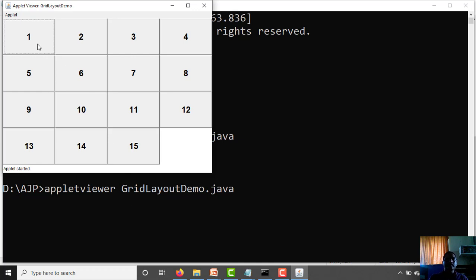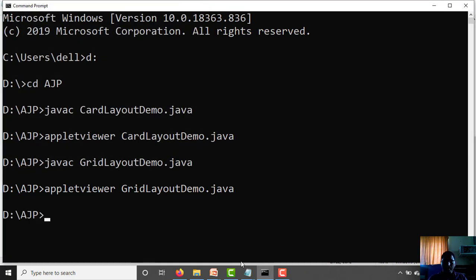See the output, 4 by 4: 4 rows and 4 columns are added, or that window is divided into 4 by 4, and all the button controls are added here, and its index we have designed using some formula. You can study that formula, or you can simply keep it in mind, and like this you can perform the grid layout program. Okay, so let's go through another example.